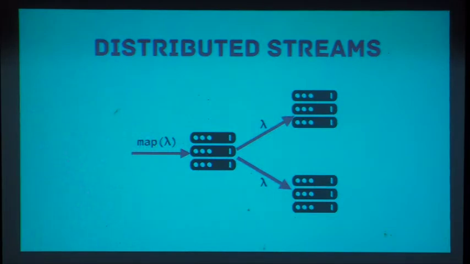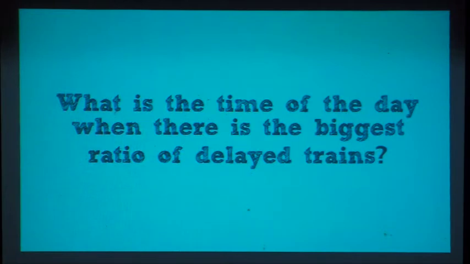The next demo that I'm going to run today is still about train systems, the Swiss train rail system. And the question that we're trying to answer is the following: what is the time of the day when there is the biggest ratio of delayed trains? Now, this is a question for you. I want to do a little raise of hands. Who thinks that the biggest ratio of delayed trains is at 7 o'clock in the morning? Morning rush hour. How many think that?